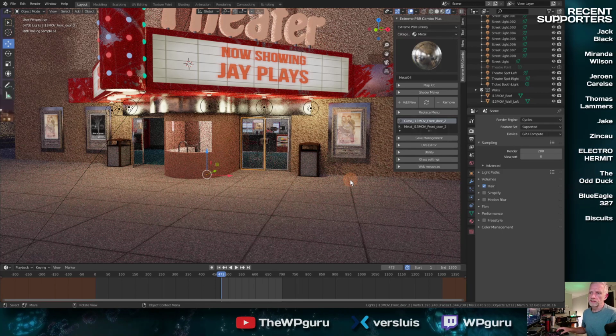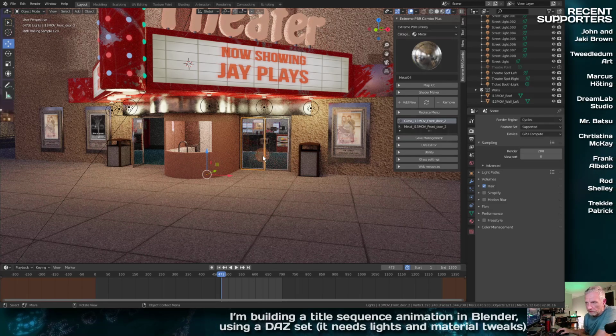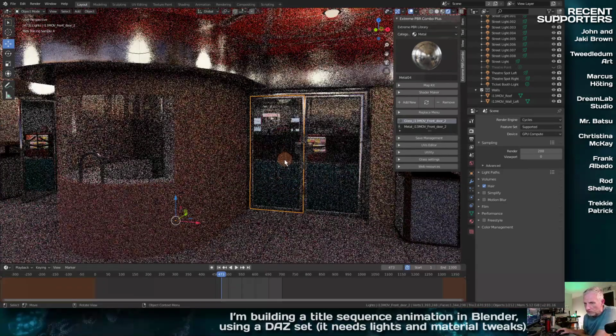I'm kind of having second thoughts about this metal up here and the metal around the frames. Maybe it should be a different type of metal. I think it's just that scale. I'm not entirely sure about it. On the doors here, yeah, now you can see it's completely transparent.